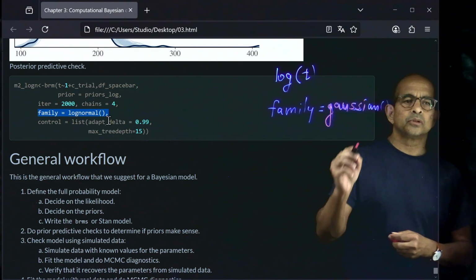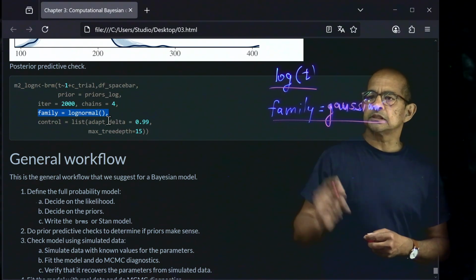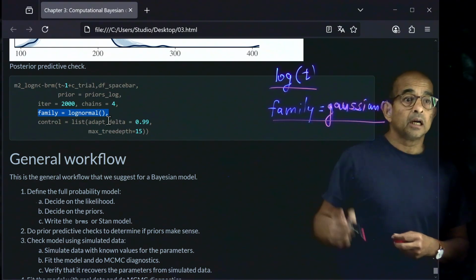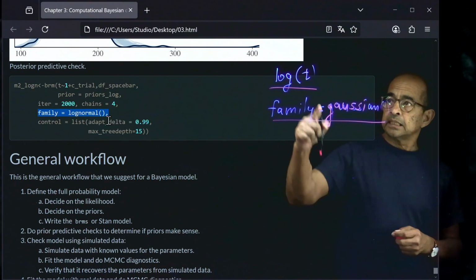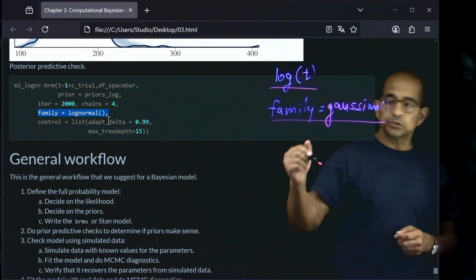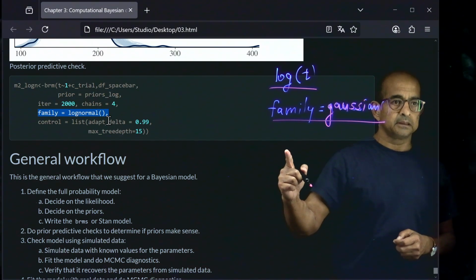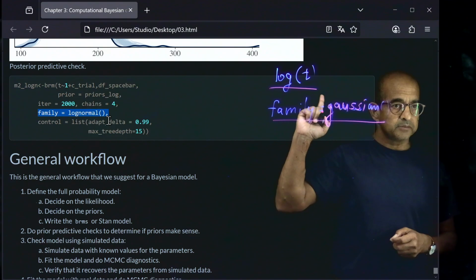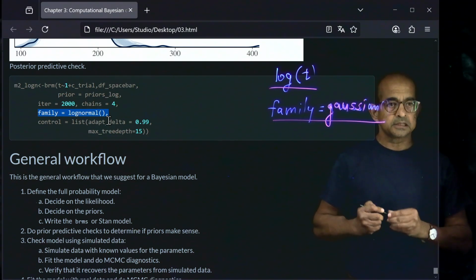Right? So if you're going to log transform the data, you're going to use the Gaussian family likelihood, Gaussian likelihood. But remember that in this situation too, the priors are still going to be on the log scale, right? That's the demonstration I gave a few minutes ago. So do not forget this important detail.